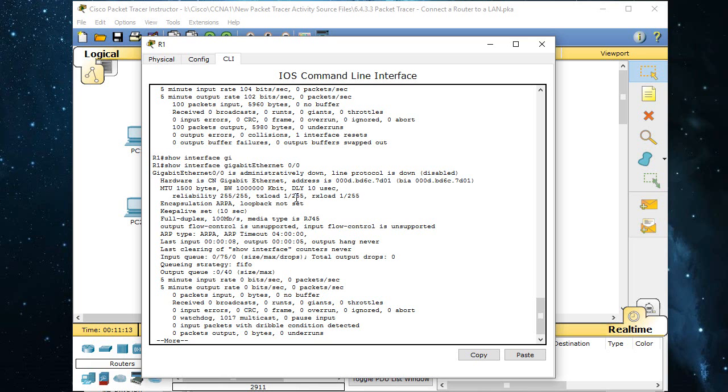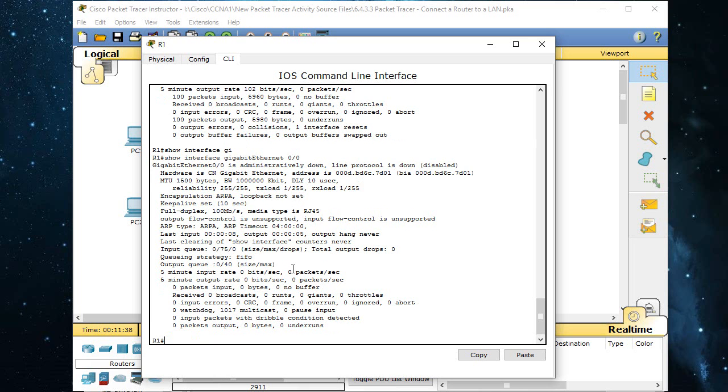What's the bandwidth? Come down here, our bandwidth is, what is that, 100,000 or 1 million kilobits a second. So that's what you have for your bandwidth. All right, so there's that. That'll answer those questions for the first section, step 1 on your lab.